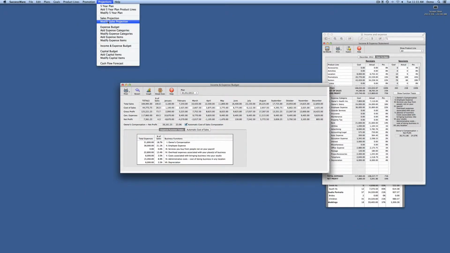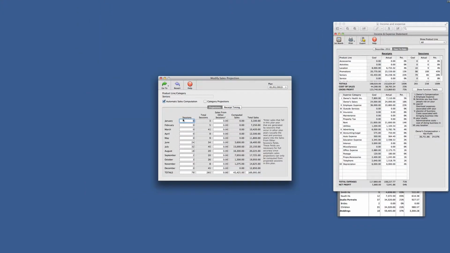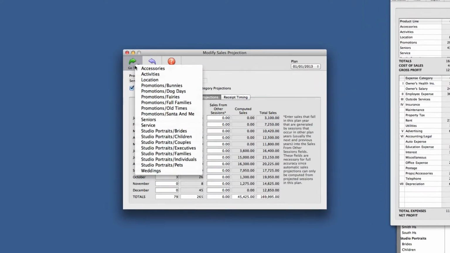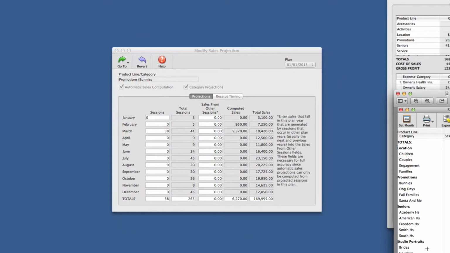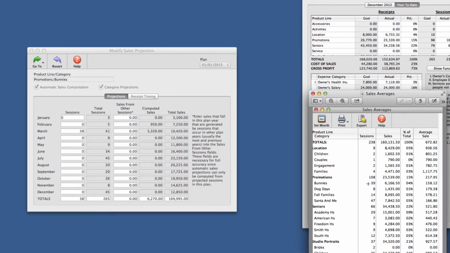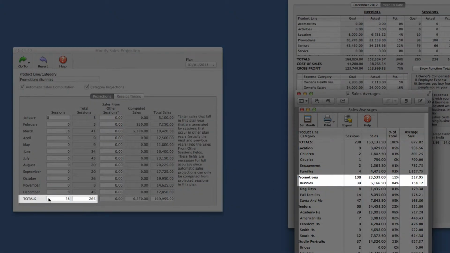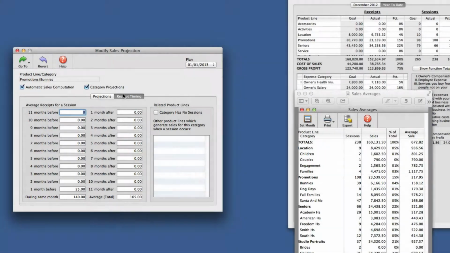So I'm going to go back to my modify sales projections, and I would go through each area. I would look at my different promotions. What did they do? How did they do? So if I looked at my bunny promotion here, and we did 39 sessions, we actually projected for 38, so we did one more than we thought. Our average sale here for our bunnies was $158.